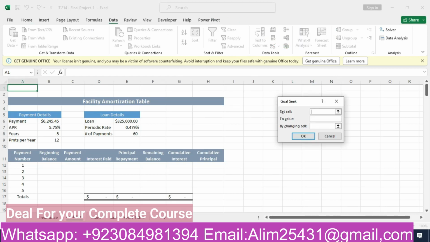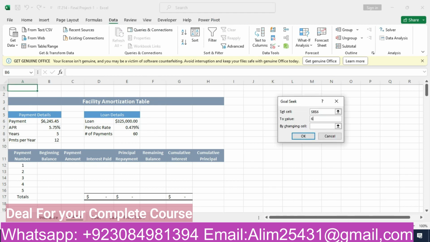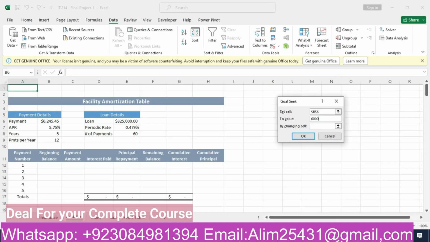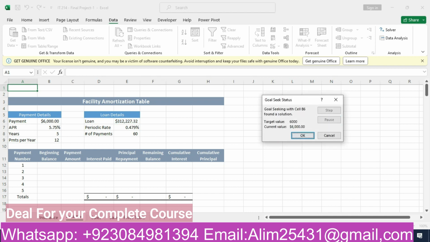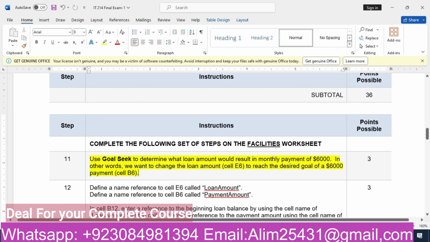So we will select B6. That's our cell B6, to a value. What value is it asking? $6,000. We will select $6,000, by changing cell E6. We will put E6 here, and we will press OK. So we have got our results of the Goal Seek status. That's our first step.